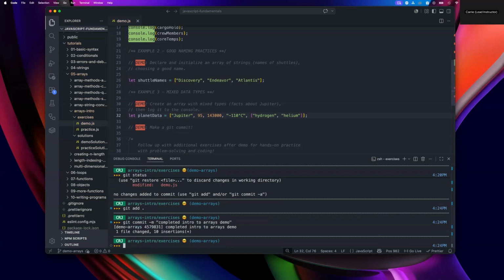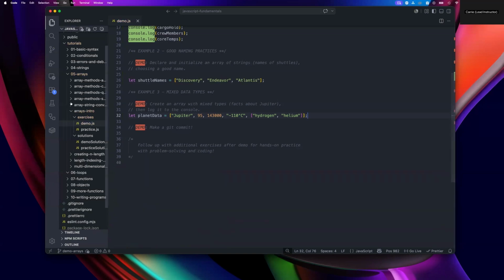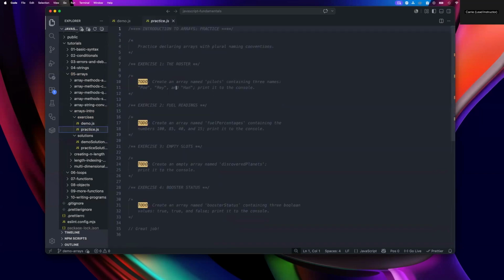Okay. The last thing is to show you how you have practice that you can do. So there's an exercise here that'll just give you a little bit of practice creating arrays and adding different types of elements and printing them to the console to make sure that your syntax is correct and everything looks the way it should.